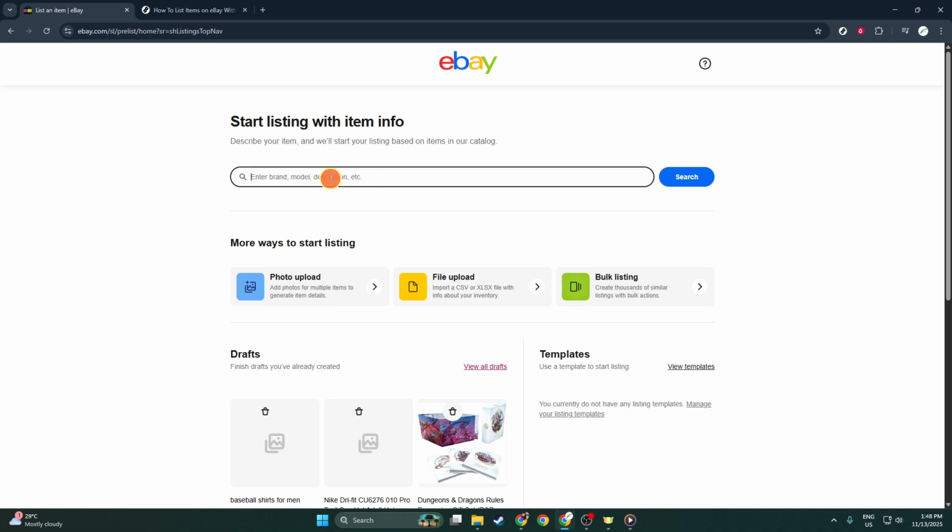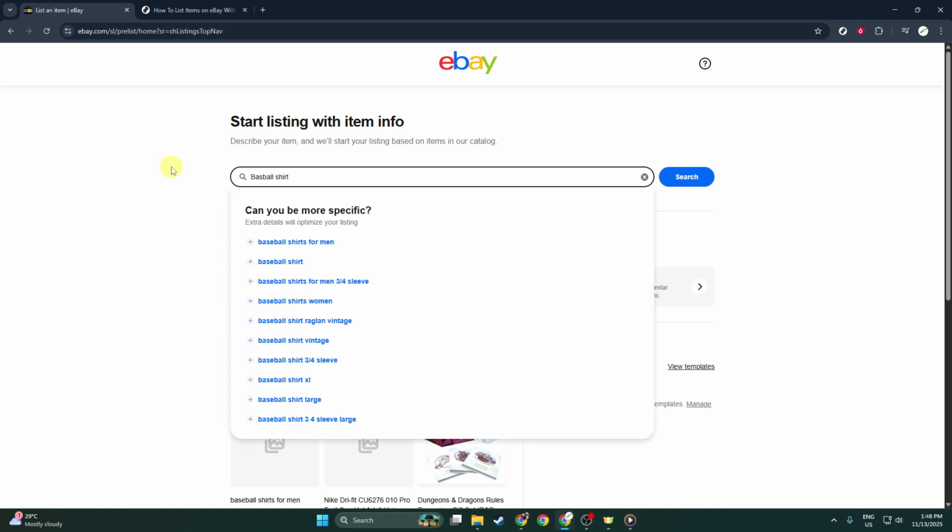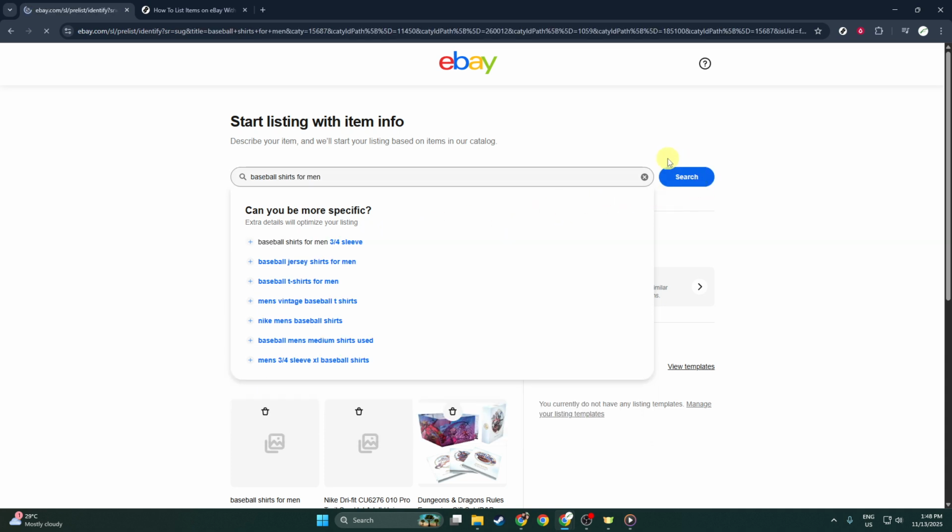You'll be prompted to enter details about the item you're selling, so begin by typing in the name or a brief description of your item in the search bar. For example, if you're selling baseball shirts for men, type that in and then click on Search. eBay will show you existing listings that might be similar to yours. This is helpful for setting a competitive price and understanding how others are categorizing similar items.